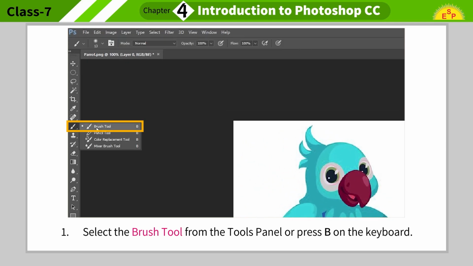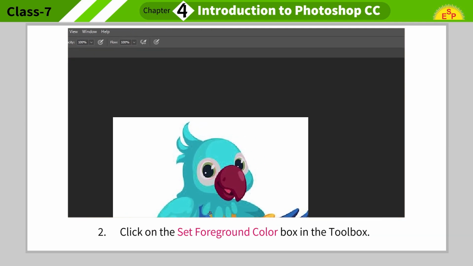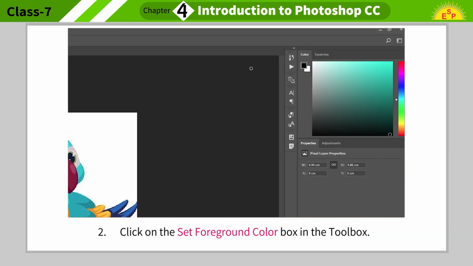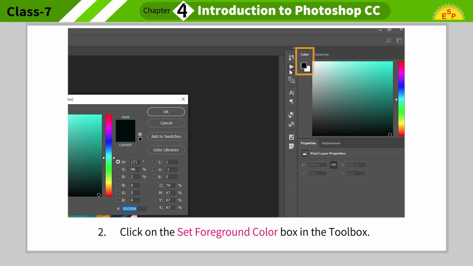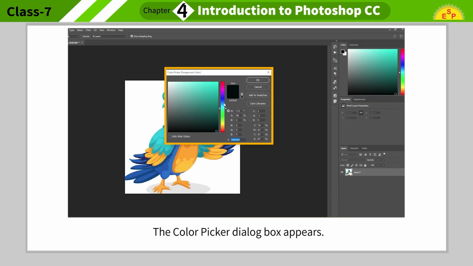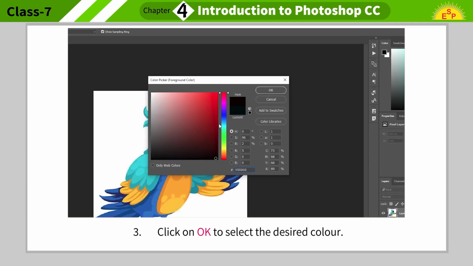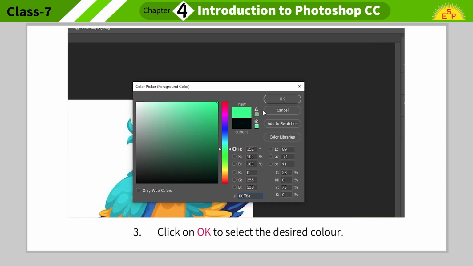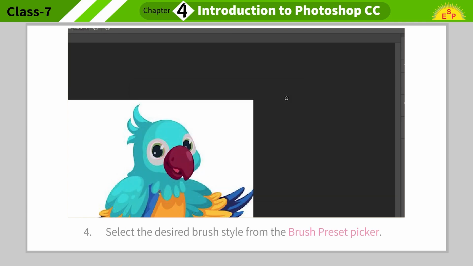Select the brush tool from the Tools panel or press B on the keyboard. Step 2. Click on the Set Foreground Color box in the toolbox. The Color Picker dialog box appears. Step 3. Click on OK to select the desired color.